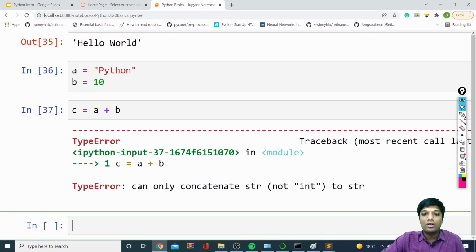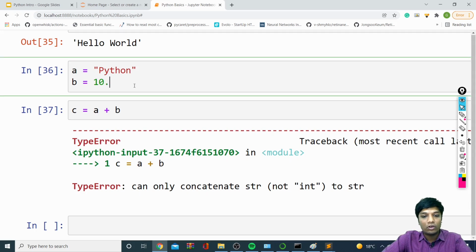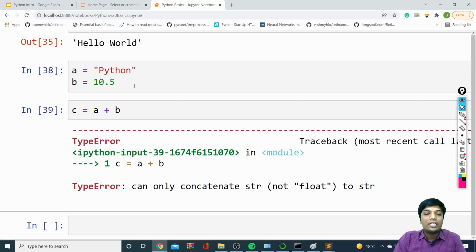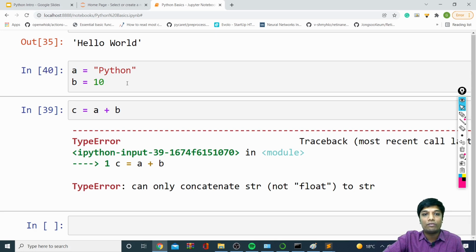It says that we cannot concatenate string to integer. We can only concatenate string to string. You cannot concatenate a string to an integer or a float. For example, with a float also, you cannot concatenate. So string concatenation with numbers is not possible. Means you cannot do Python plus 10 or Python plus 10.5 like this.